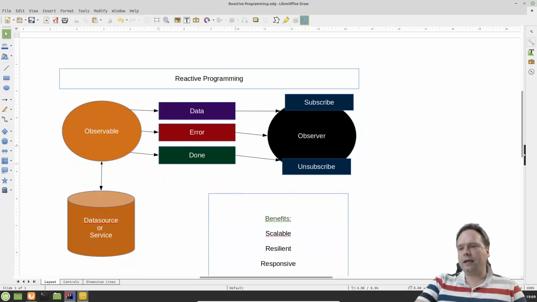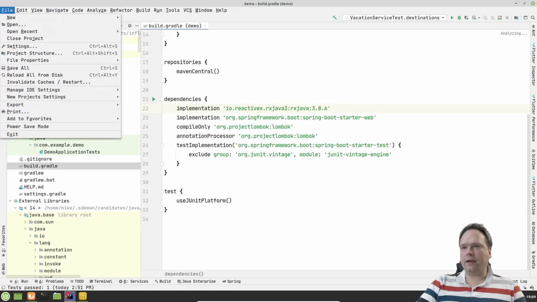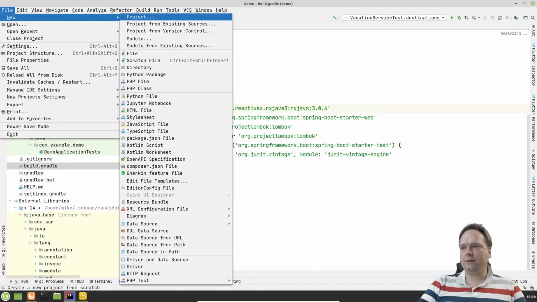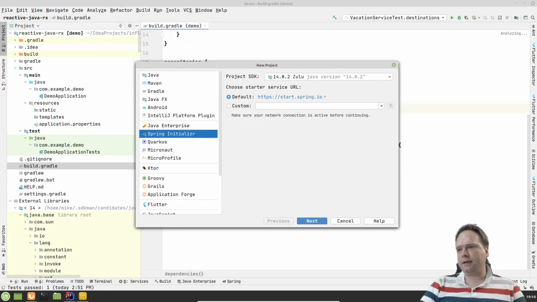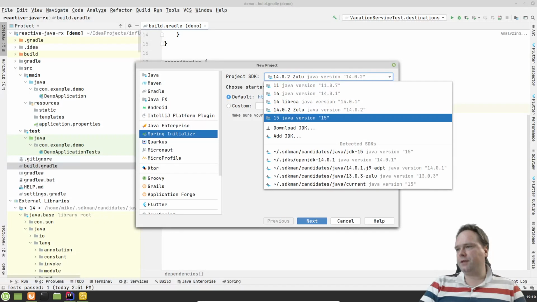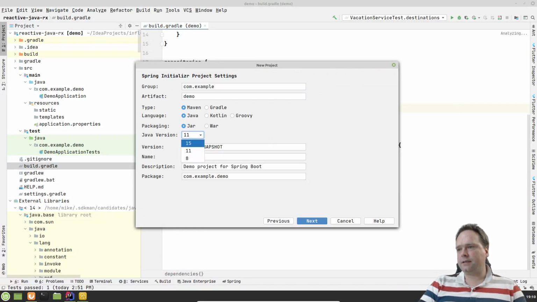Let us try to look at an example. I have created a Spring Boot project right here. I created that by pressing File, New, Project. Then I chose Spring Initializr. There it is. And I chose Java 15. Java 15 is out, so I might not use it. Press Next. Ticked off Java 15.